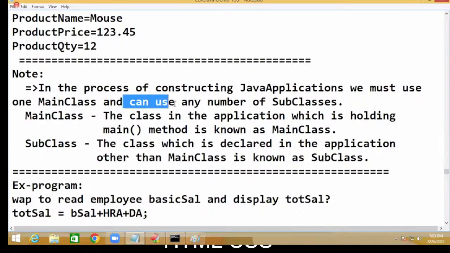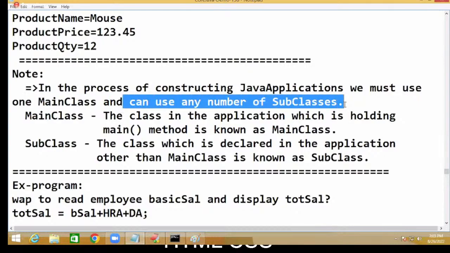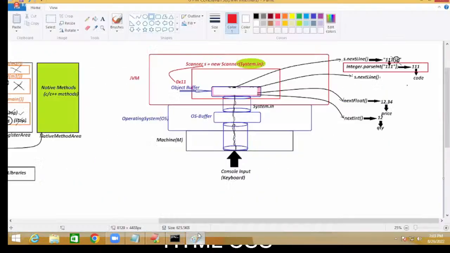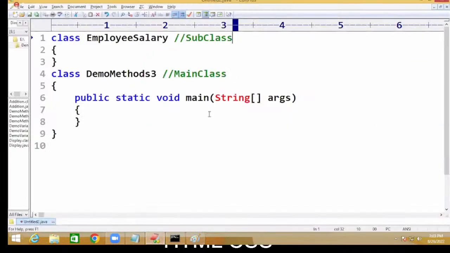And you can use any number of subclasses. I'm going to increase that number of subclasses, and we'll come slowly. Now, when the two classes are there, I must save the program with which class? Main class. From day one onwards, you are saving the program with the main class only.